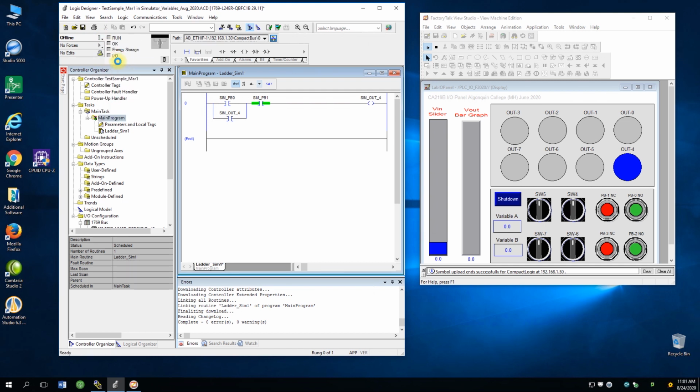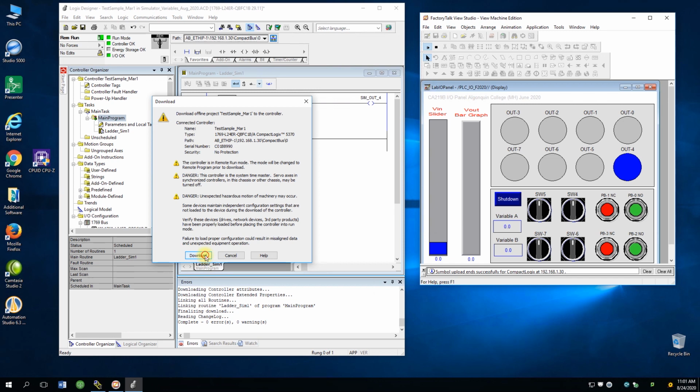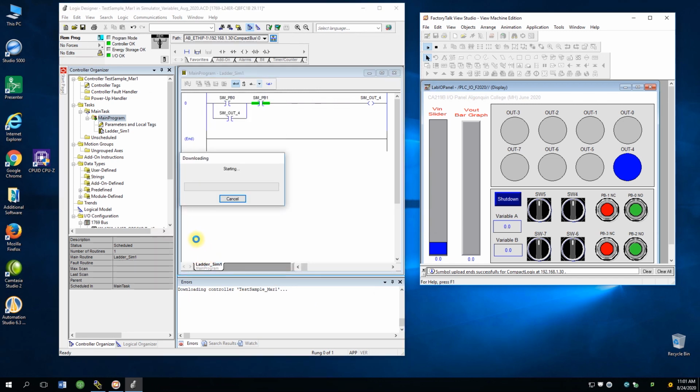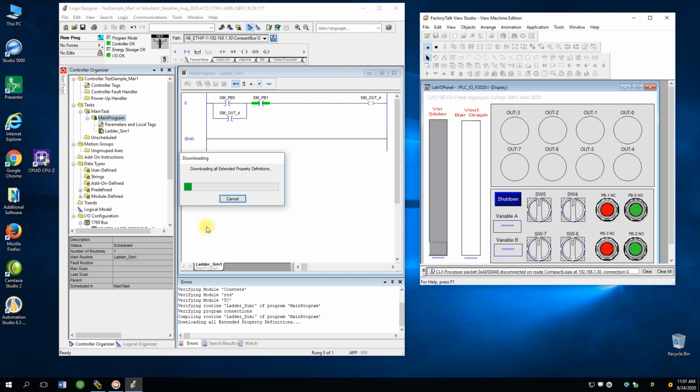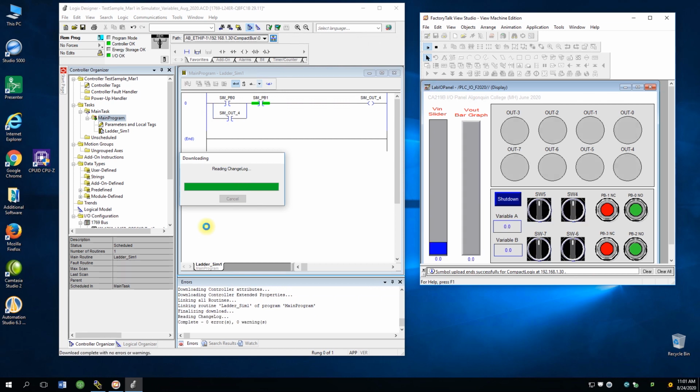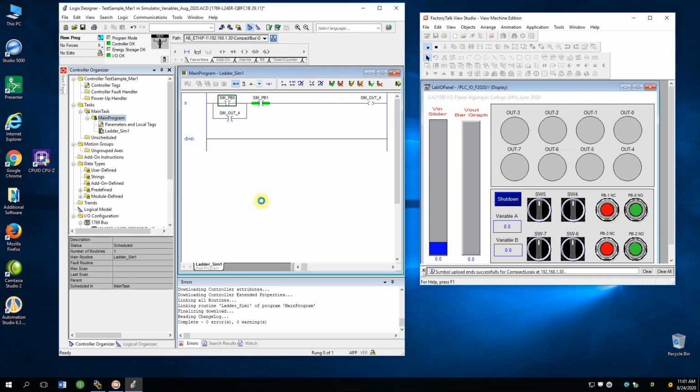And I'm doing all of this remotely at home on the actual PLC that's in the lab. Back into run mode. And now if I press this push button, that light comes on. If I press this one, it goes off. So this is basically like a start-stop for a motor control.